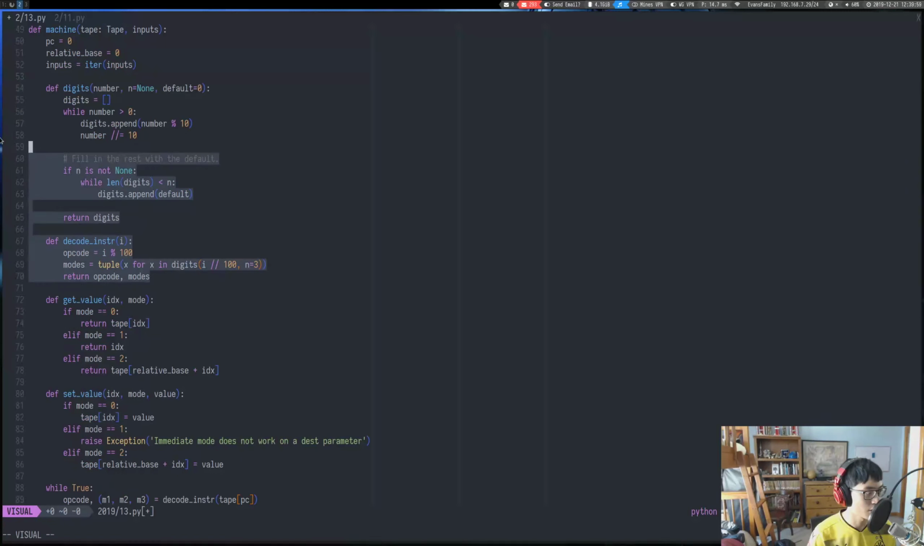My instruction decoding is here. Basically, I take the instruction mod 100, that's the opcode, and then the various modes, where we're just reading in the digits of the instruction integer divided by 100, and then we're just getting each digit by doing the classic mod by 10, and then integer divide by 10.